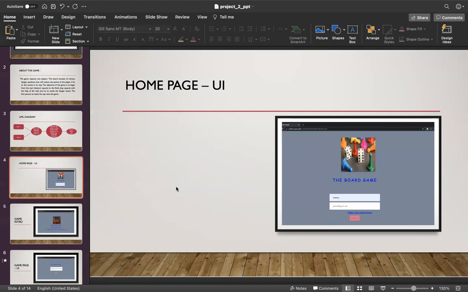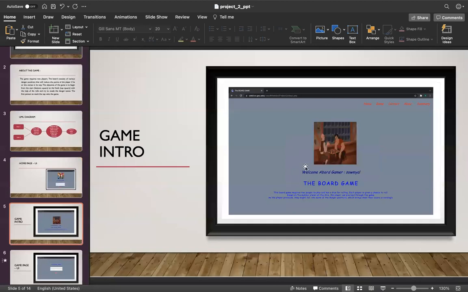Once the user has signed up, he will get the game introduction page, where we give a high-level introduction of the game. We also have the home page and the game contact. If any help is required, we give the contact details of the team and the summary. We are giving all the tabs in the home page.